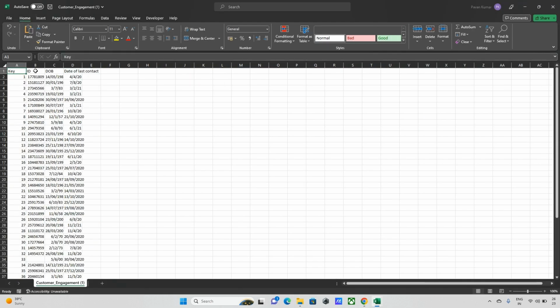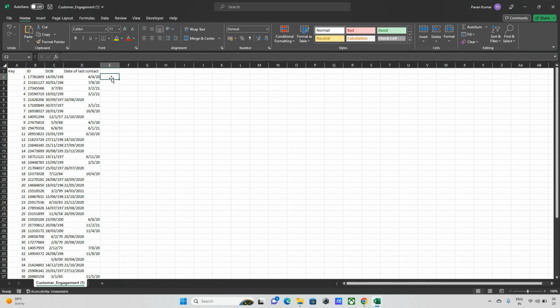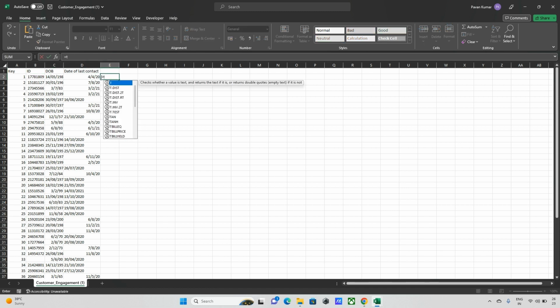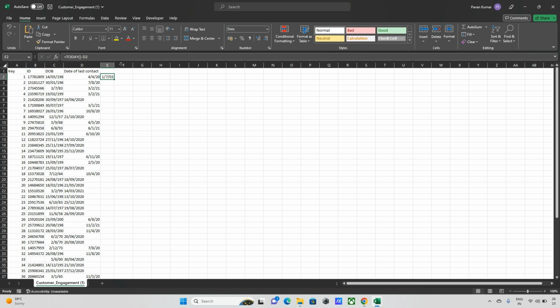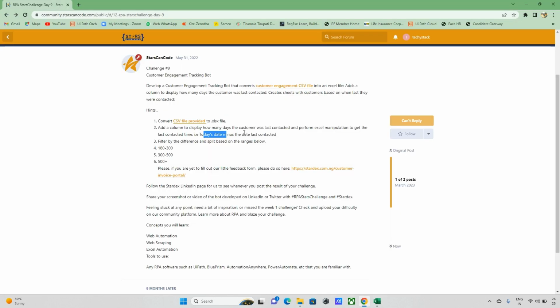Here we have some data: ID, DOB, last contacted. So we need to identify today's date minus the last contacted date, and count the days. Once we get that count, we later filter by the differences. If the difference is between 180 and 300, it should come in one sheet, 300 to 500 should be in another sheet, and 500 plus should be in another sheet.